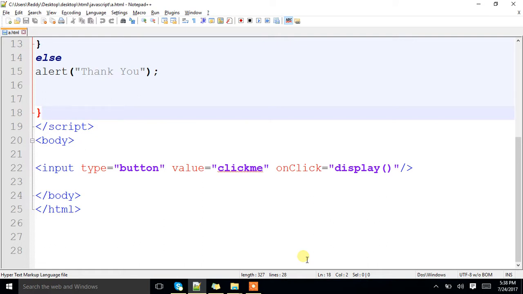Before doing this operation, we need to know one simple concept. We have already discussed prompt in my previous class. What is the use of prompt? If you want to take input from the user, in prompt we have a text field for taking the input from the user. Is that clear? Any doubts?